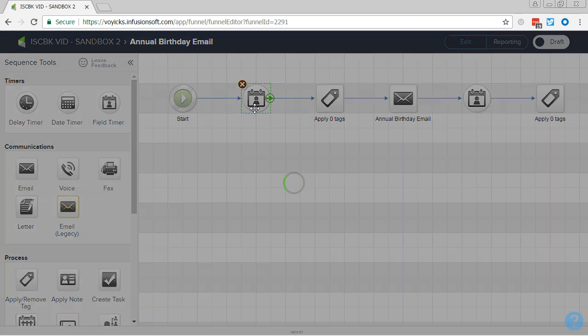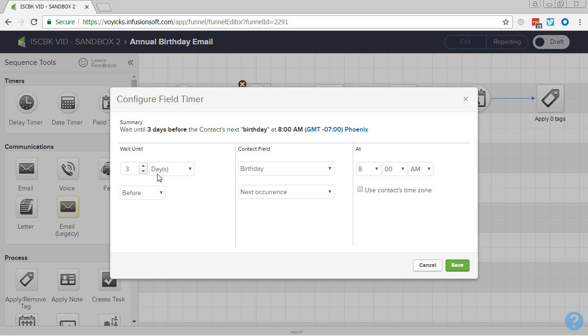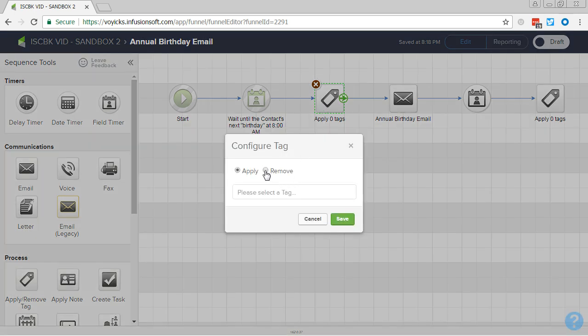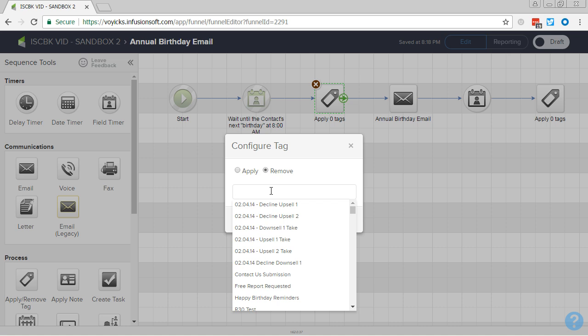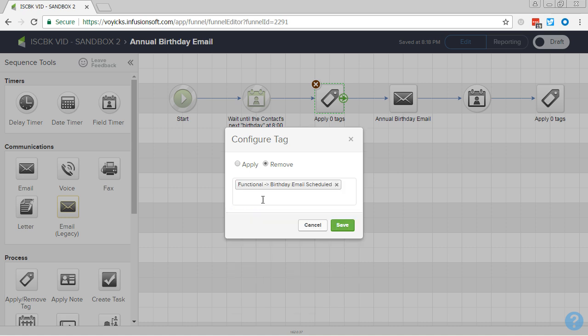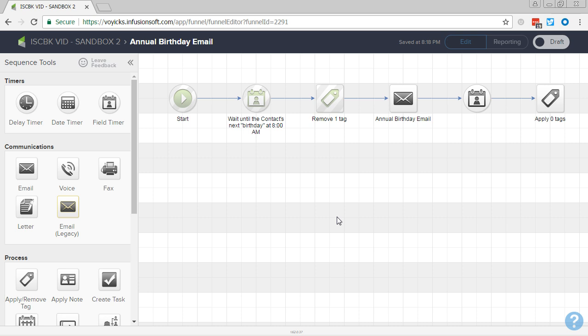For this first field timer, we're going to wait no days until the next occurrence of the person's birthday, and we'll do it at 8 a.m. For this tag step, we're actually going to remove that functional birthday email scheduled tag. By removing this, it ensures that the next time we apply it, this whole mechanism is going to reset.